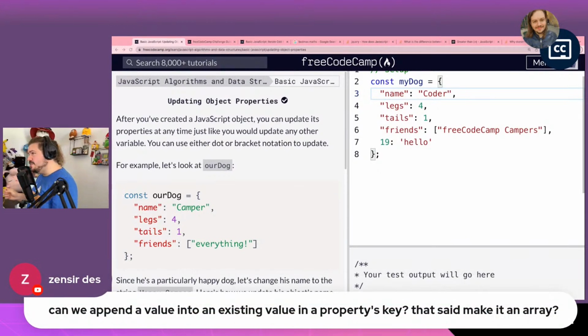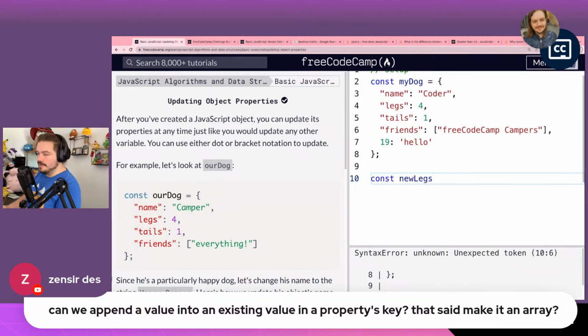Can we append a value into an existing value in a property's key? That is, make it an array. Okay, hear me out. Let's say we want to add a value to legs that turns it into an array. How do we do that? Well, legs is not an array. So let's say we want to add new legs, which is equal to 6.